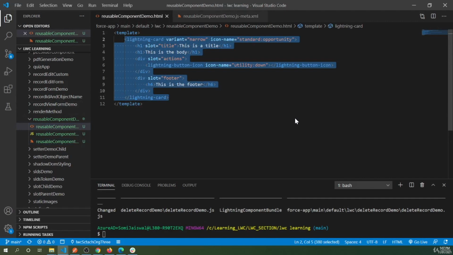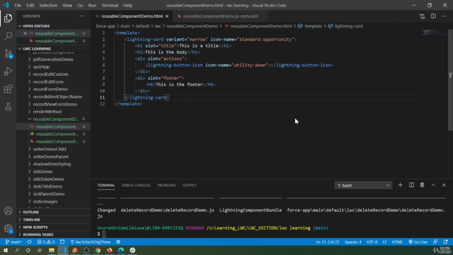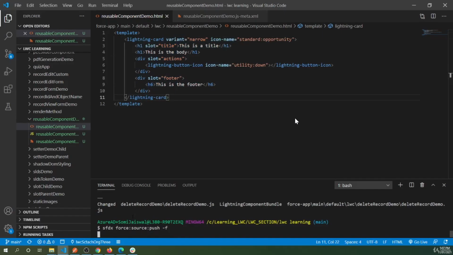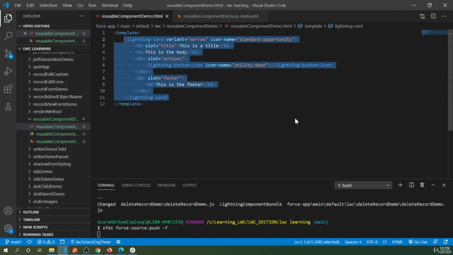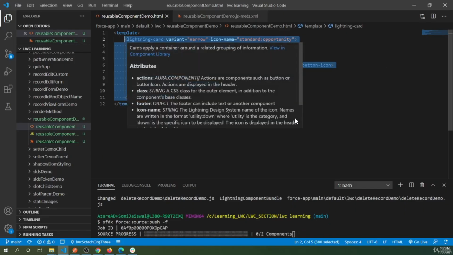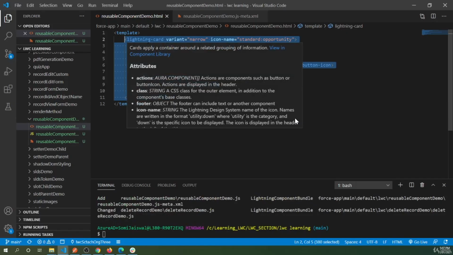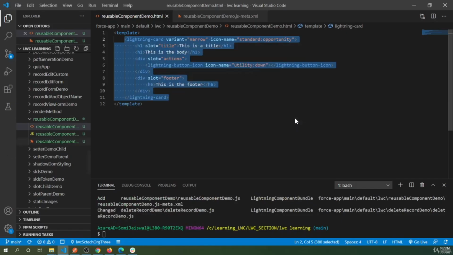I haven't done anything extra. I just copy pasted the standard component. Just wanted to show you how it works. So let's go and deploy this. And we're gonna build the same kind of component, and I'll show you step by step how we can achieve the same structure, because in the previous video we already learned how the slot works. So this is the right time to understand that.